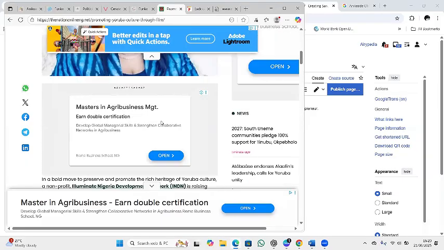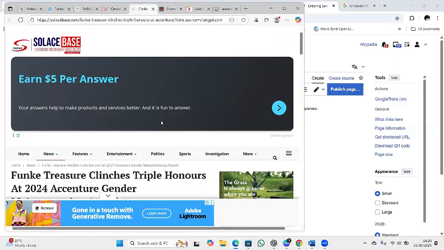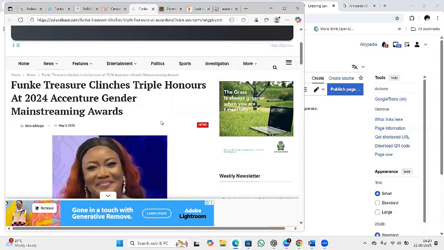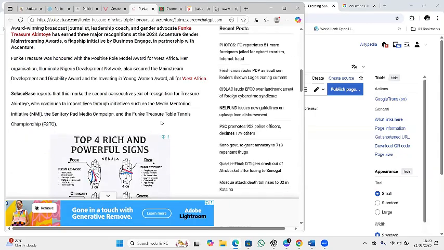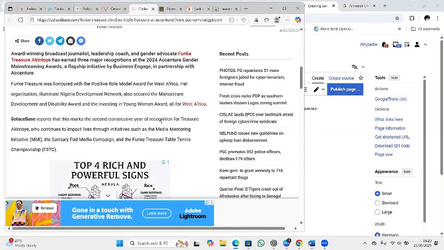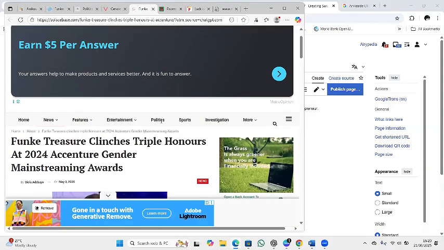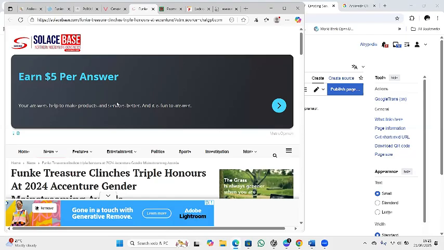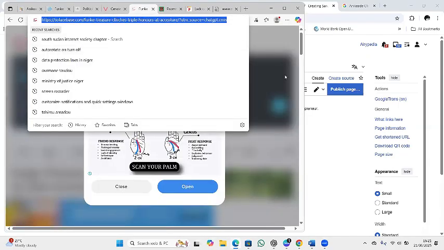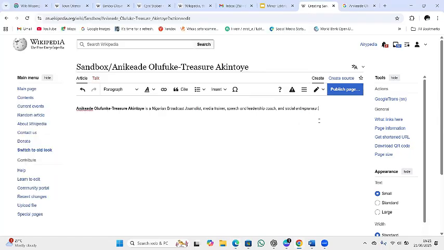This one acknowledges that she's a media expert and broadcast journalist. We can use it, but I want something more direct. Okay, so here they said she won three awards at the 2024 Accenture Gender Mainstreaming Awards. Here they said she's a broadcast journalist, a leadership coach, gender advocate, and so on. So we can actually reference this source by saying she's a broadcast journalist and what have you. What we'll do here is come to the address bar with https:// and so on. We'll copy that source, the website, and then come to our page. When we want to add a reference, we will insert.